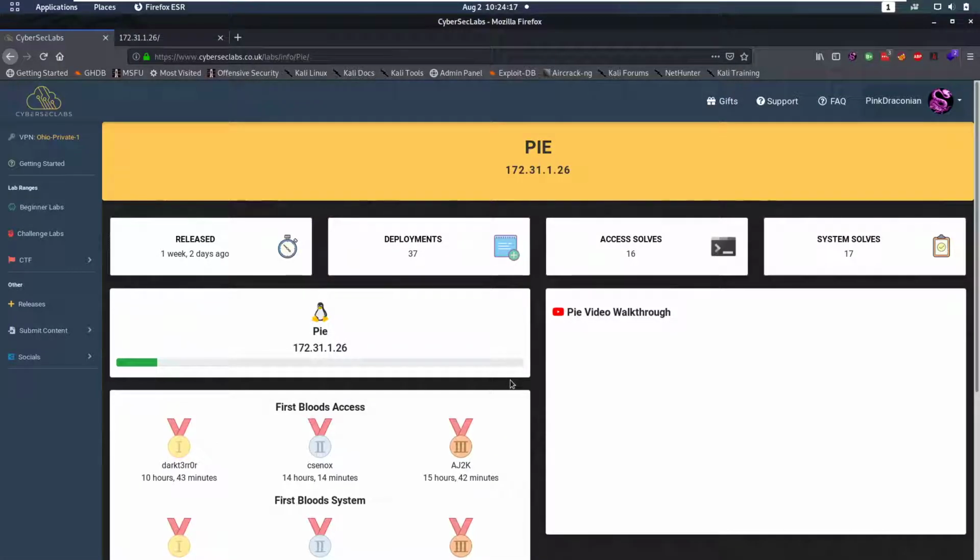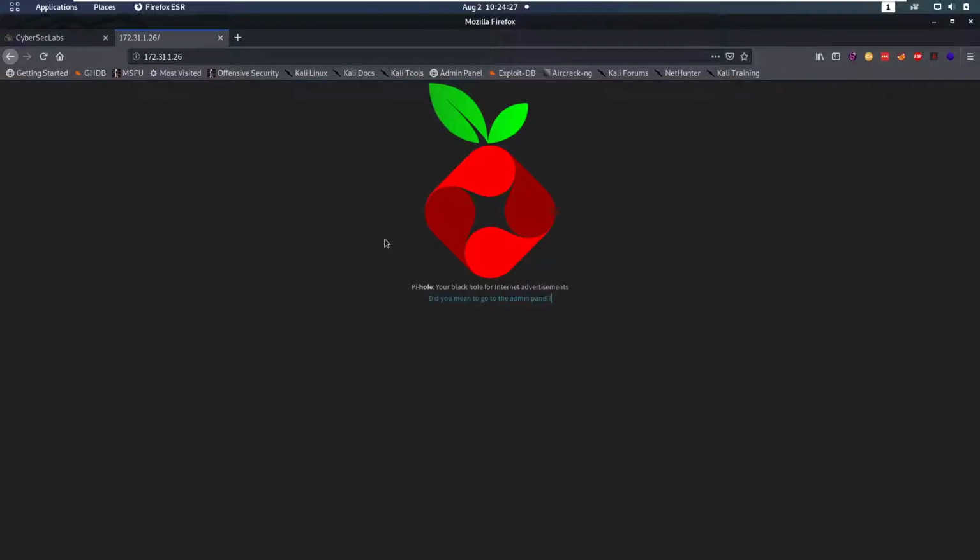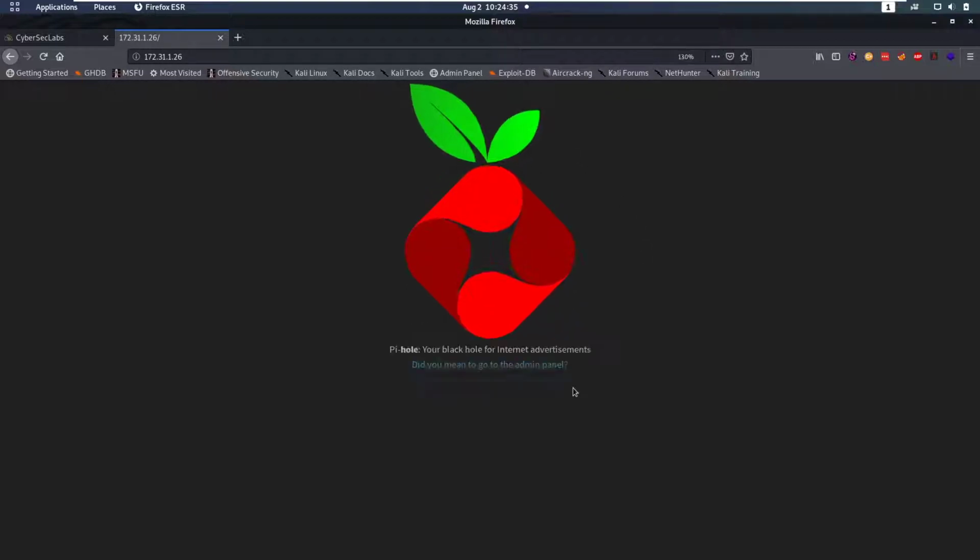Today we're going to be talking about Pi. This is a Linux machine from CyberSecLabs. So we're going to jump straight into the IP, and one of the first things I check even before I scan is just see if it's up, see if there's a web page, and in this case port 80 is indeed open. And we can see that it seems to be running Pi-hole.